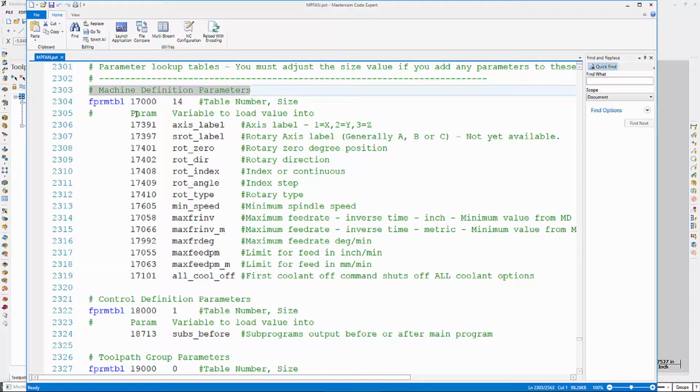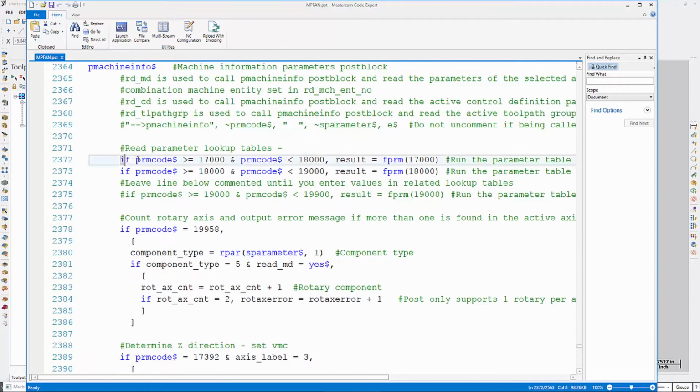So when the parameter table gets called, we look at the column on the left, and if the parameter value is equal to one of these numbers, then we store the value into the variable on the right. For the machine definition, you can see that we're capturing 14 parameters. So if the value is 17391, we're going to store the value in axis_label. If the value is 17397, we're going to store it in SROT_label. If the value is 17401, we're going to store it in Rotary 0. Now that is as a result of the parameter code being between 17,000 and less than 18,000. Then we call the parameter table and we try to store the value.